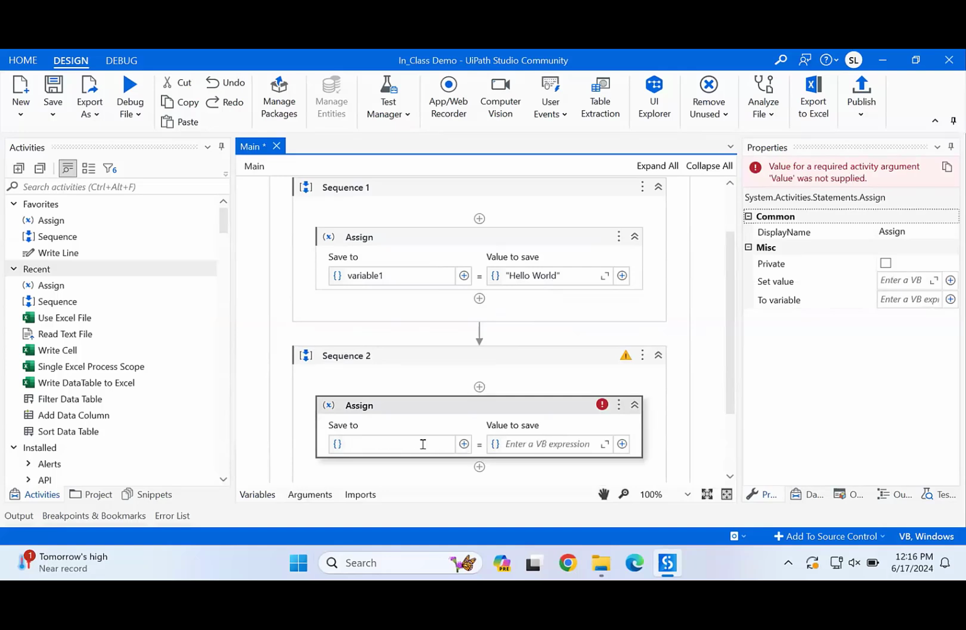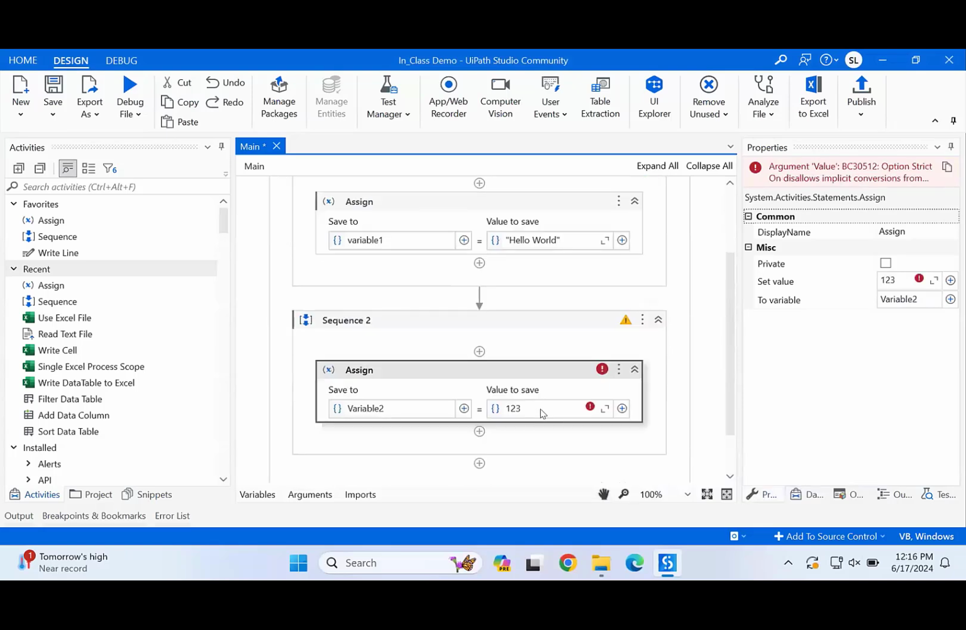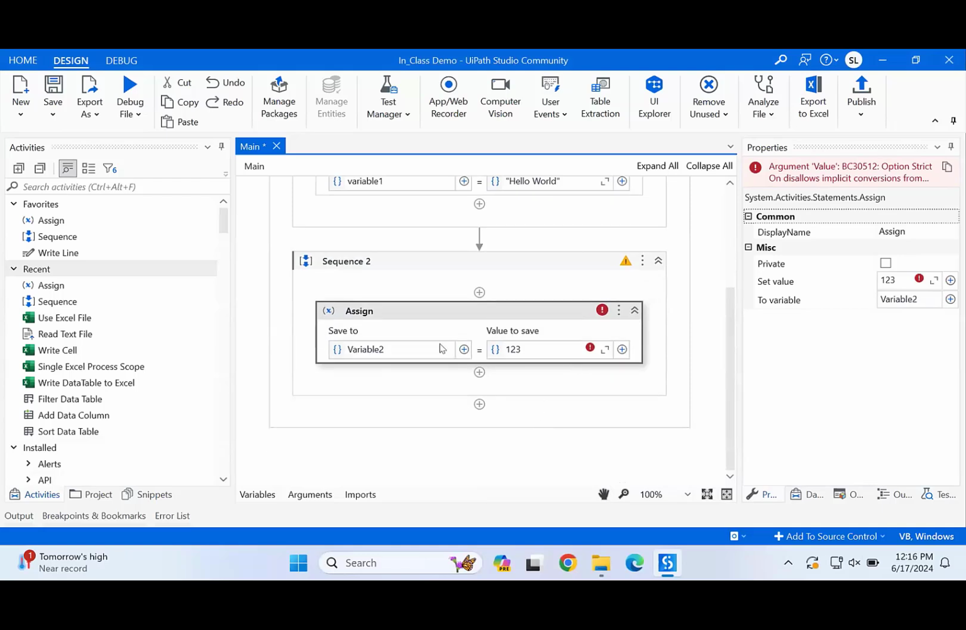Now for sequence two, I want to create another variable, variable two, and this time I will assign a number to it. You can see there is an arrow icon that indicates something went wrong. To check what's going on, you can hover your mouse over it. It says cannot assign the variable type integer to string.